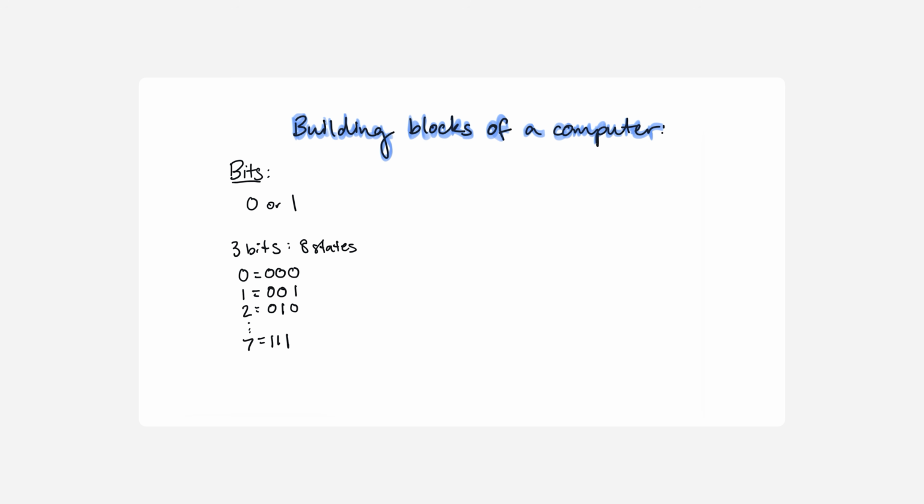Each position represents a power of 2, with the rightmost bit being the least significant bit, or the ones place, and the leftmost bit being the most significant bit, having a value of 2 to the m minus 1, which is 4 in this case. So, if you have m bits, they can be in exactly one of 2 to the m different possible states.